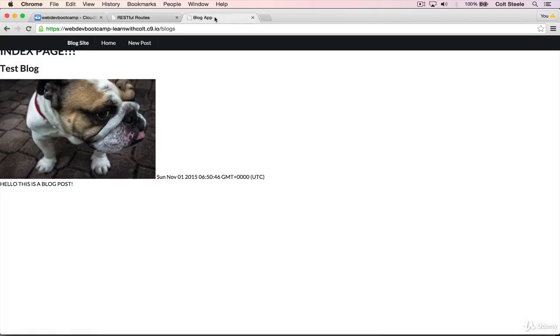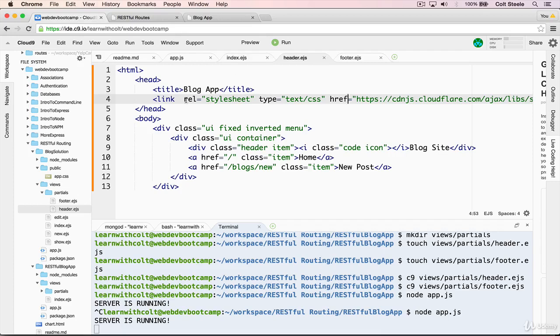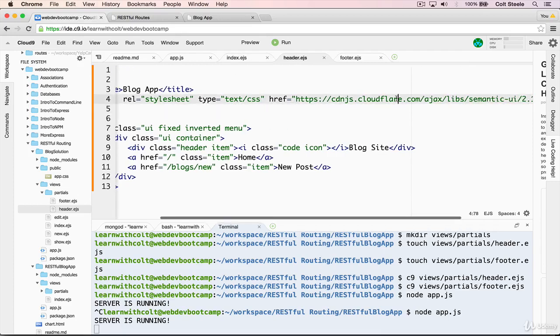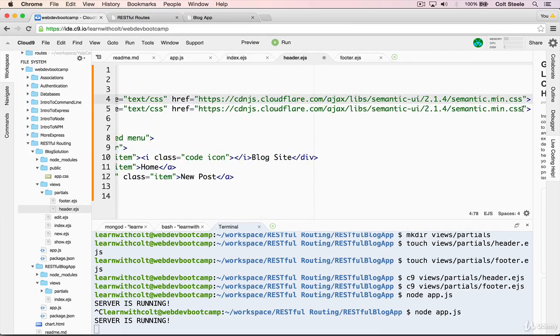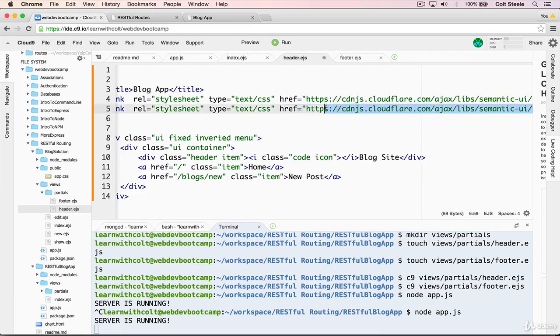Save, refresh, and we have our little code icon there. Let's make a small change, which is to make this icon a little bit bigger. To do that, we could just write a style tag right here, but rather than doing that, let's use the public directory that we set up. We still need to make the directory, but we set up the fact that it's being served. So we'll do stylesheets slash, and we'll just call it app.css.